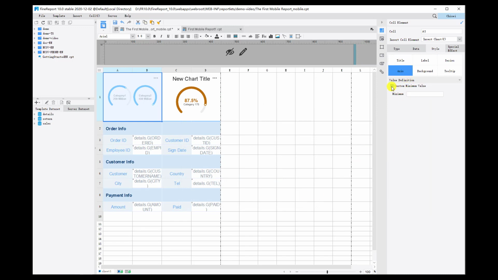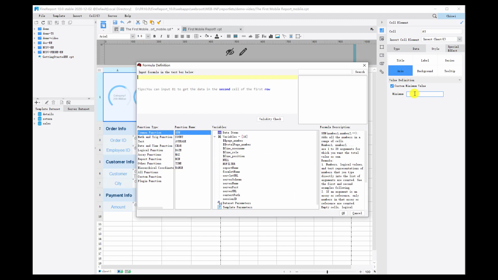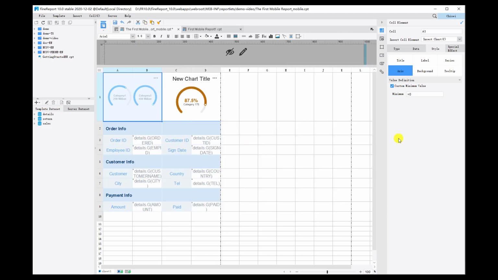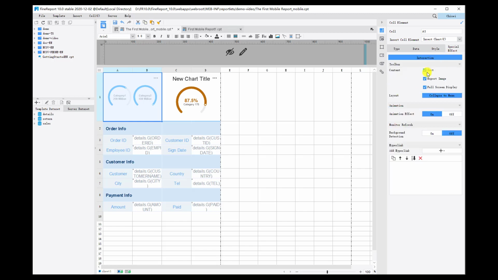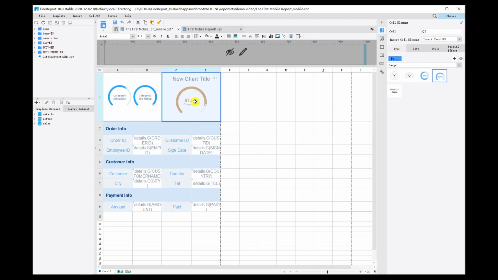For the next step, we need to set up the value definition for the axis. We set the minimum to 0. In order to view on the mobile device, we need to uncheck the toolbar for sort, export image, and full screen display. We just uncheck all of those.